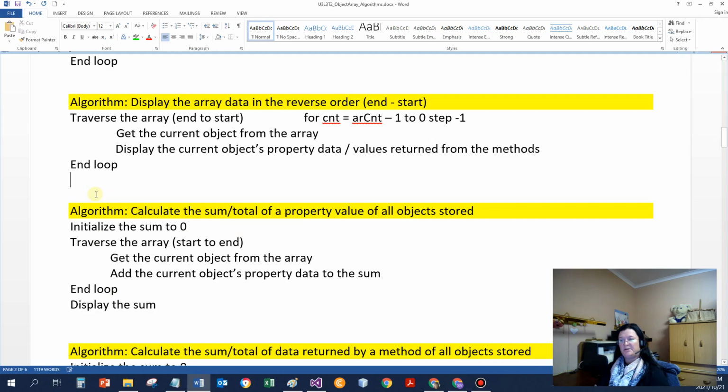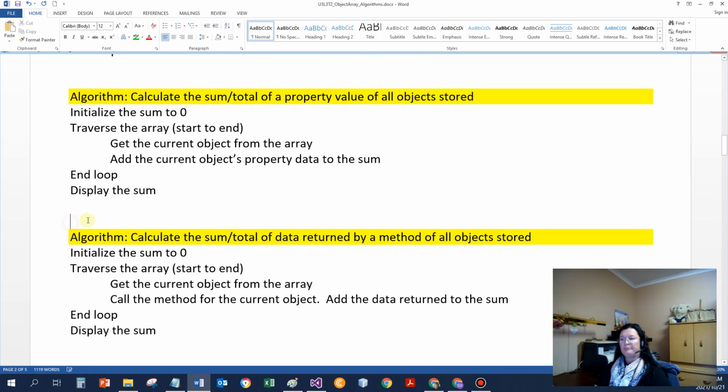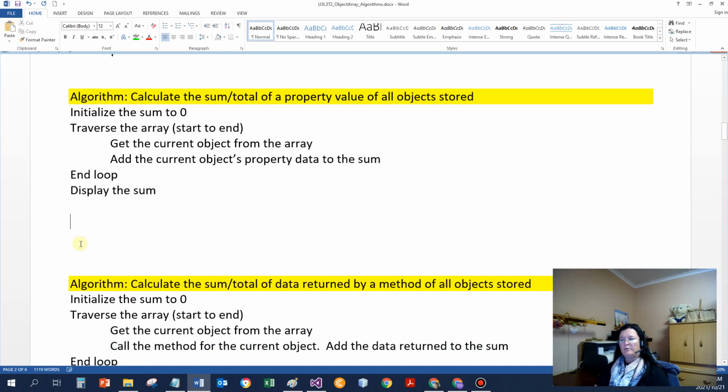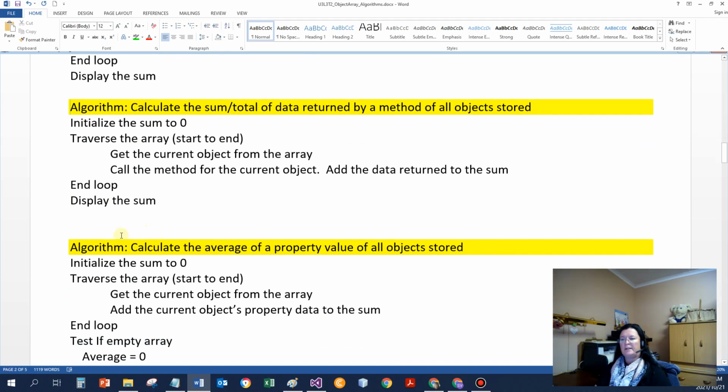We still need to get the sum. So if I need to calculate the sum or the total of a property value, initialize the sum, have a loop from the start to the end. I will get the current data, and I will add that data to the sum and display the sum after the loop.